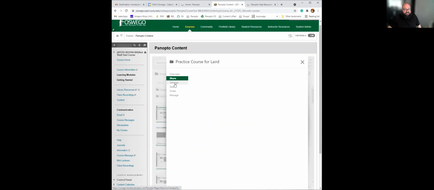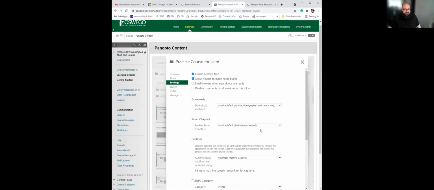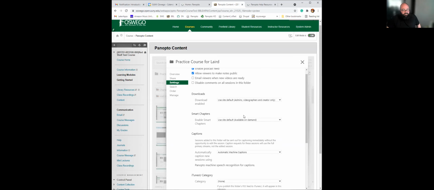Besides the sharing settings, you can enable people to be able to download your videos. Some students like to download the videos and have them available offline, so that if they have a bad internet connection or whatever, they can still watch.